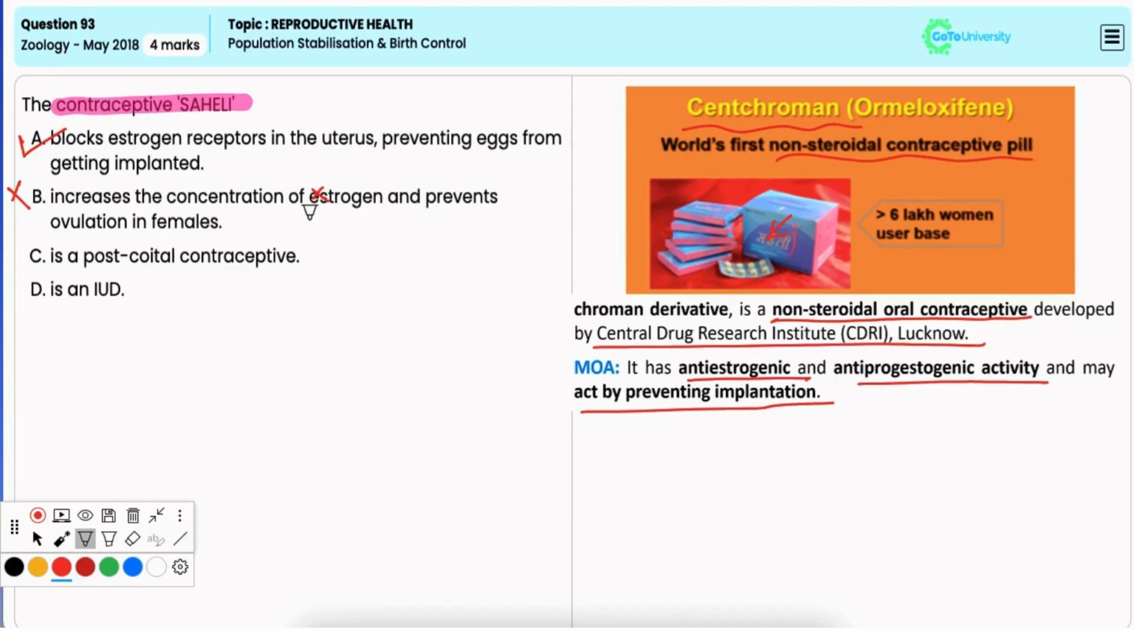Option C: it is a postcoital contraceptive. It is also incorrect. Saheli is not designed as a postcoital contraceptive, that is, an emergency contraceptive, but it should be taken regularly as a part of a contraceptive regime.